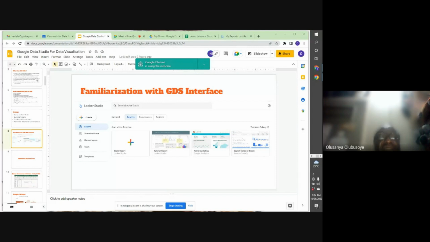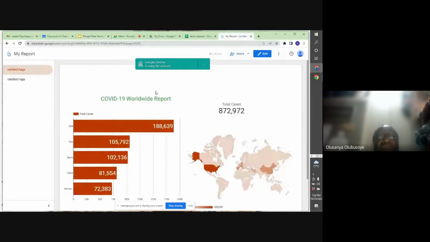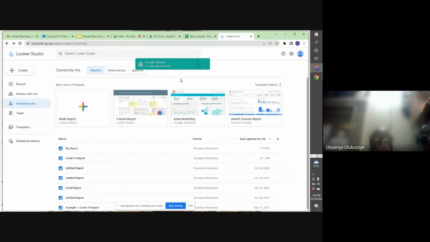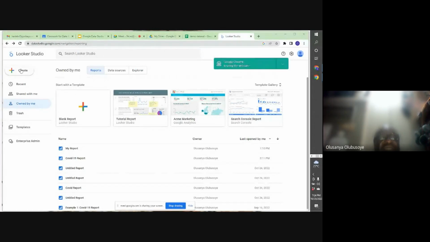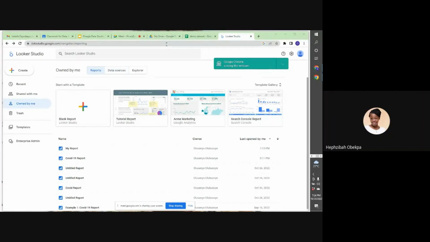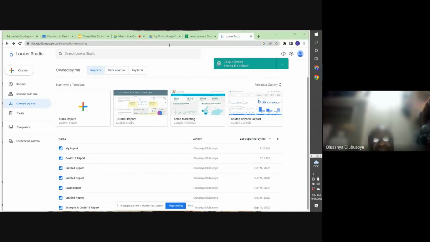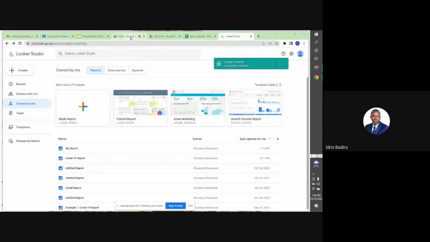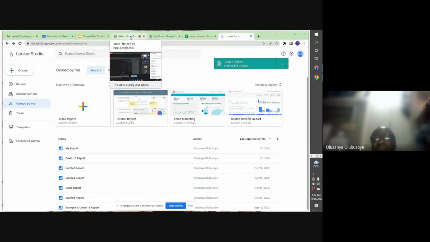Who else is not able to view the interface the way I'm able to? Who is not able to view the screen like this? Yeah, I've been able to open it now. Excellent, excellent. So I believe we are all on the same page now. Who is still there?